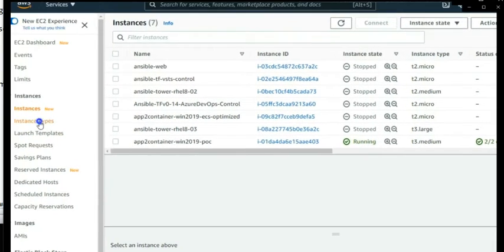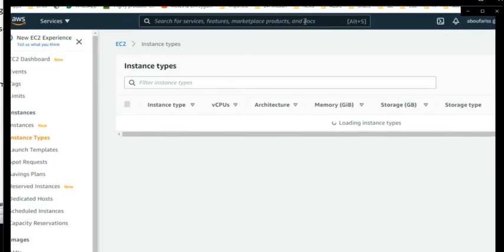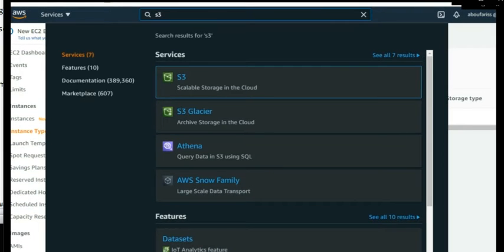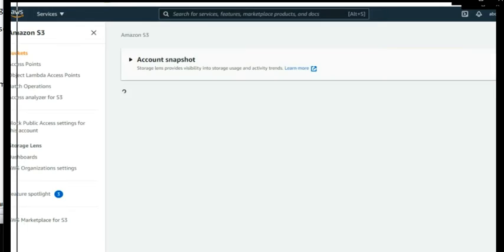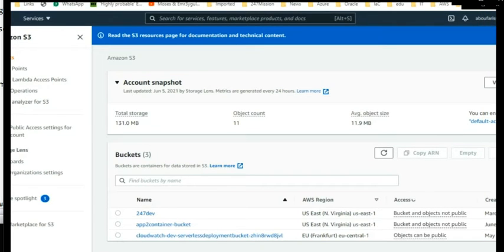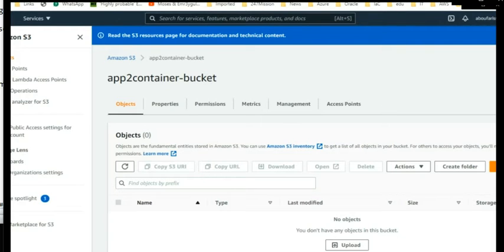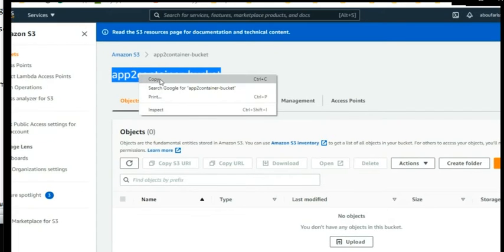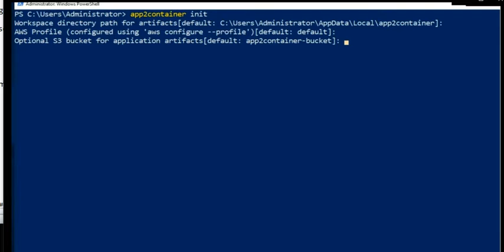So I'm going to create another tab and go to S3. To show you the bucket I already created, it should be there. We're going to grab that right here. I called it app to container bucket. And I'm going to grab the bucket name and put it right there. App to container bucket. There we go.